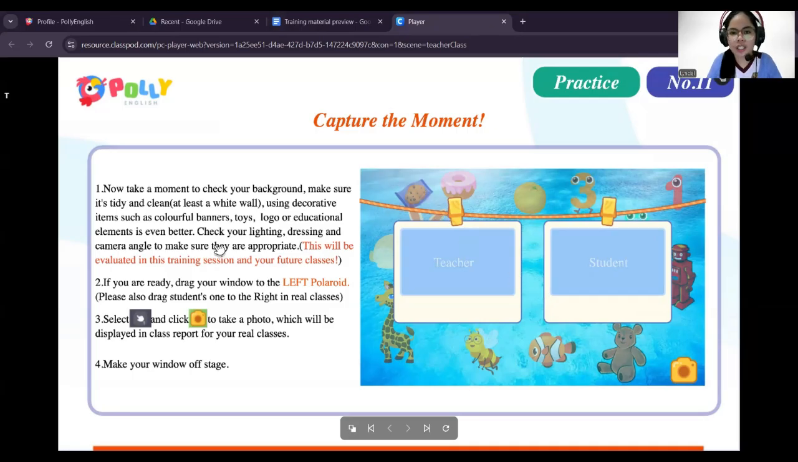Okay, so in this part, you can try to drag your window onto the Polaroid and click this to take a picture. In the actual website, there is no student yet during the training. So yes, you'll just have to drag your window and click it. But during actual lessons, when you want to take a picture, you will have to drag both yours and your student's window to be able to take a picture. Okay, now let's try the next slide.